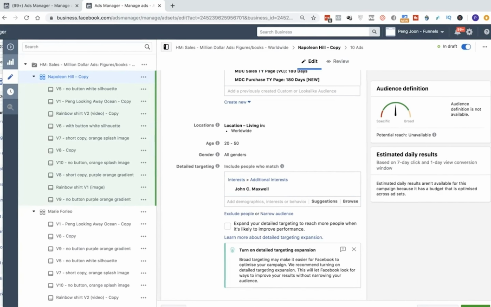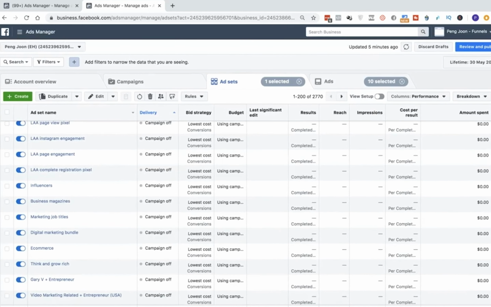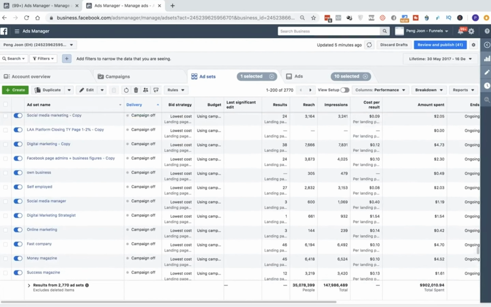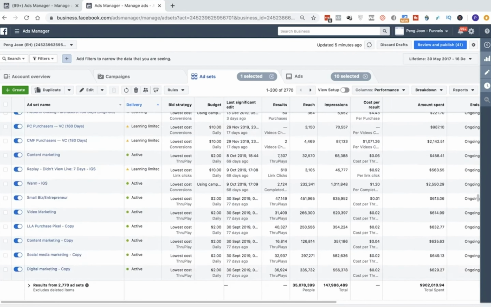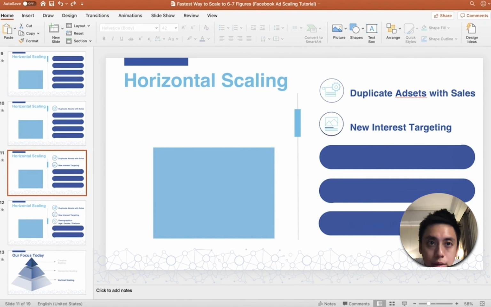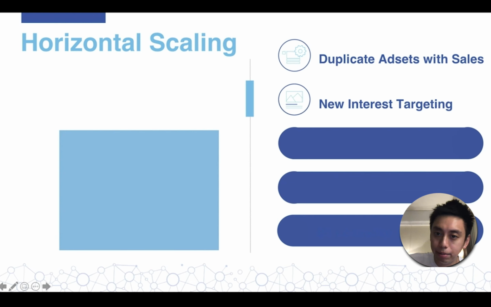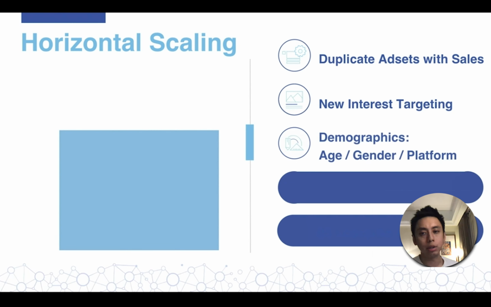See what I'm doing here? I'm taking something that's already working and I'm allowing Facebook to do the work for me based on the data that they have. So that being said, that's the second method. In order to go broader, next one is to look at and scale utilizing demographics.